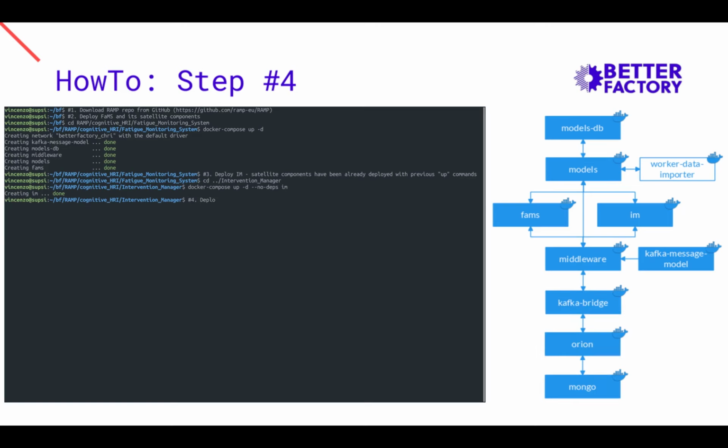We now have FAMS and IAM up and running. However, data produced by these tools are not stored in Orion. To achieve so, we have to start the Kafka bridge. We use again the nodeps option with the up command. Alternatively, we may manually combine the compose files by removing duplicated services.